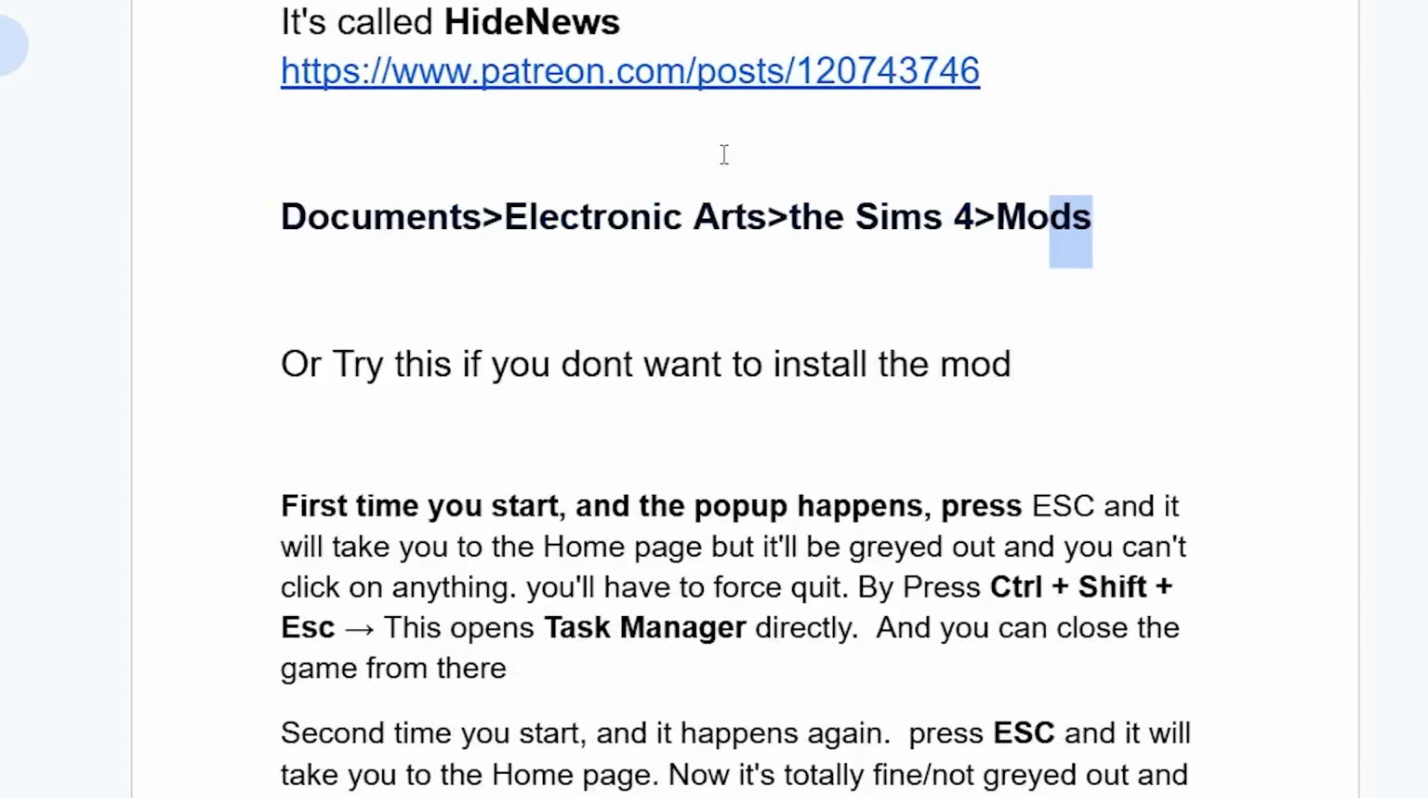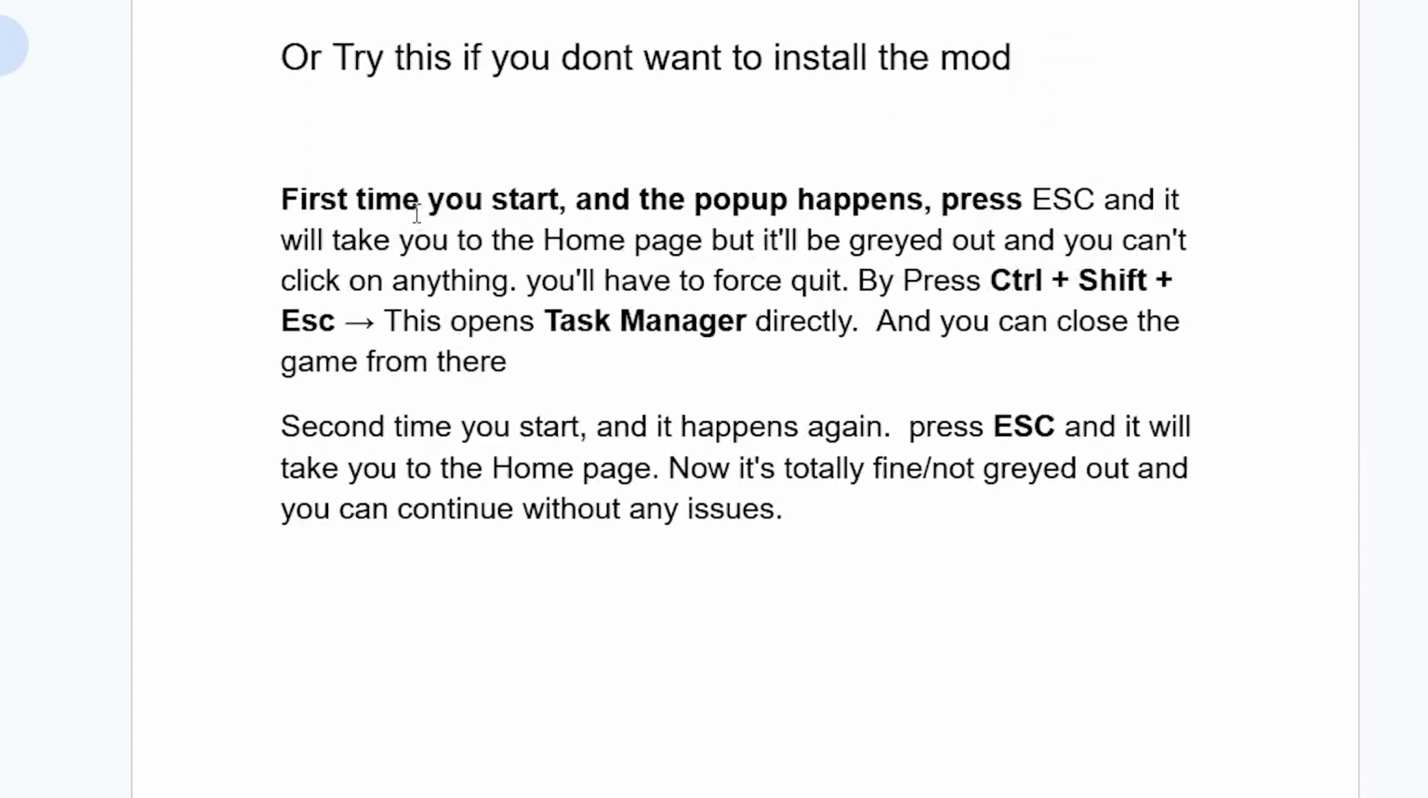If you don't want to install anything, you can try this method, which also works. The first time you start, the pop-up ads will happen. Press Escape and it will take you to the home page, but it will be grayed out and you can't click on anything. You'll have to force quit by pressing Ctrl+Shift+Escape. This opens Task Manager directly and you can close the game from there.